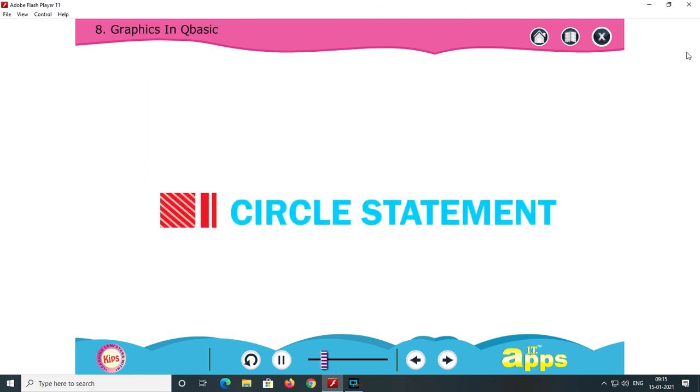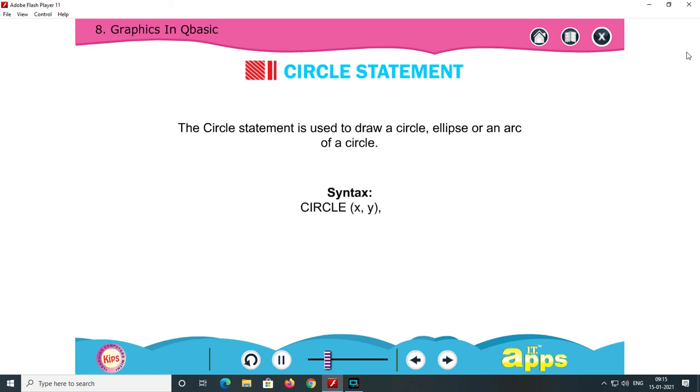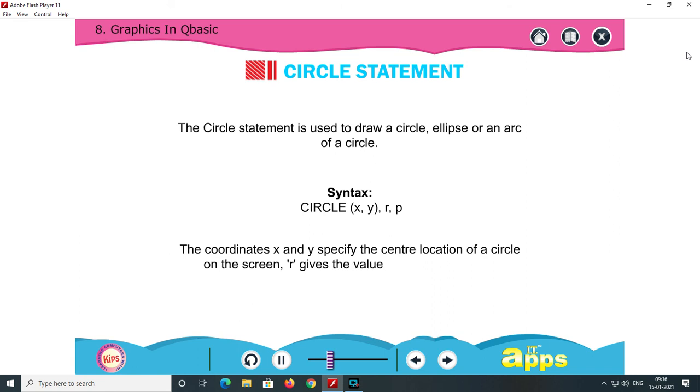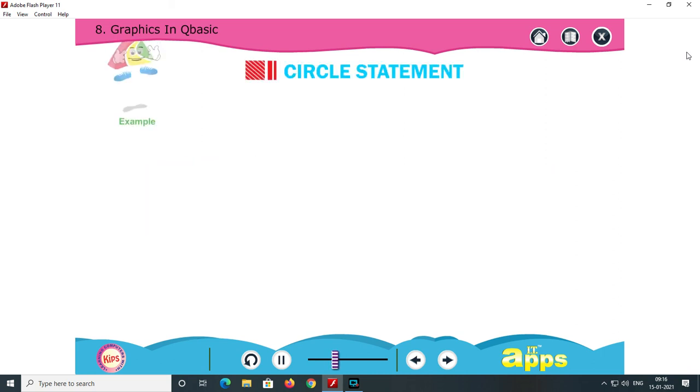Now let us talk about the CIRCLE statement. The CIRCLE statement is used to draw a circle, ellipse or an arc of a circle. The syntax is CIRCLE (X, Y), R, P. The coordinates X and Y specify the center location of a circle on the screen. R gives the value of the radius and P specifies the color code. Students, note that PAINT statement fills an object with a color. Its syntax is PAINT (X, Y), color, border color. Look at this example for better understanding.